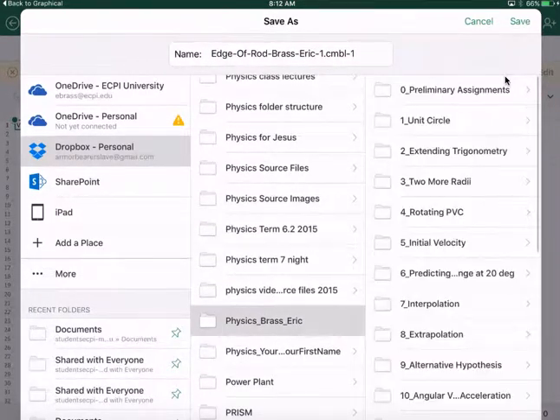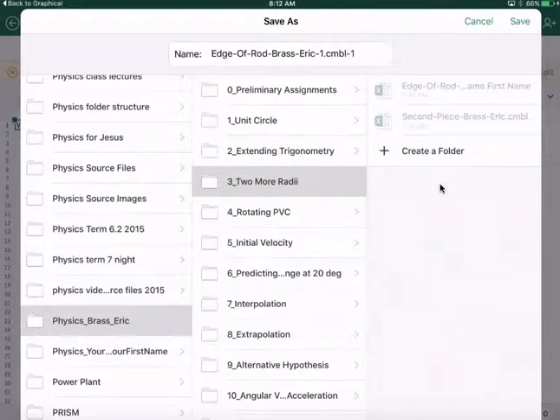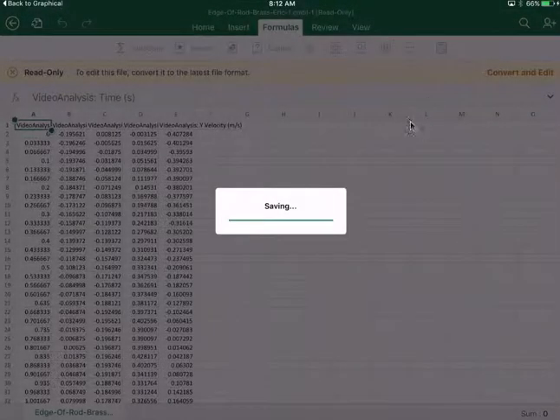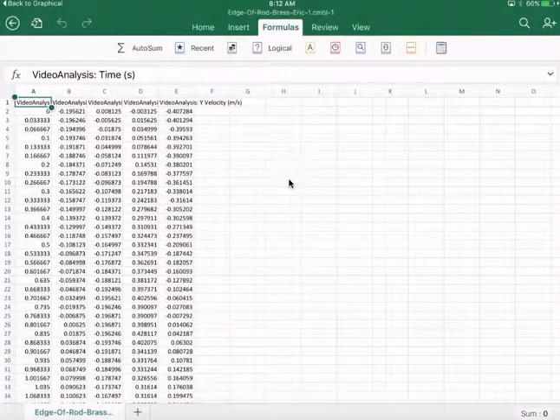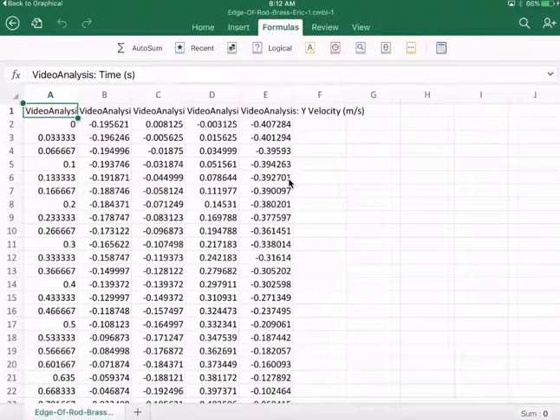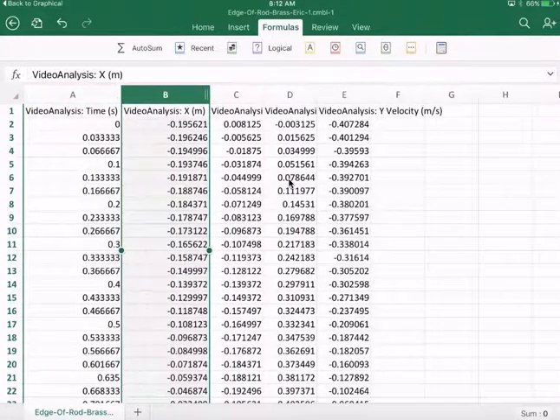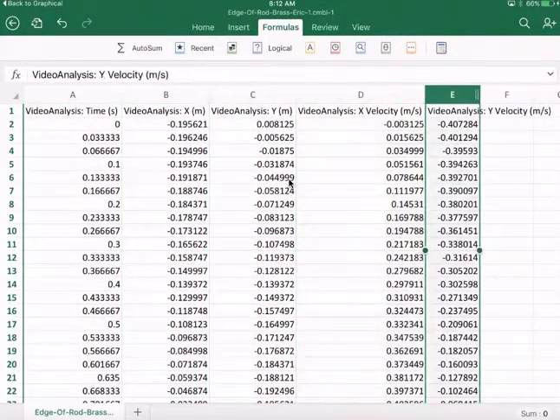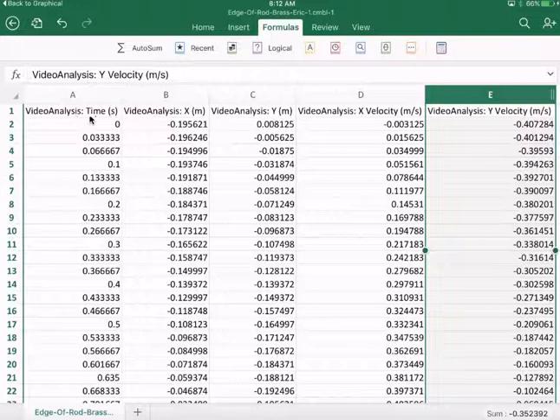So I'm going to go back to Physics, Brass Eric, and I am going to go to rotating, 2 more radii. And we're just going to save it there. The name is already there and all of that. So of course, one of the things I want to do is open up each one of these columns so we can read the titles of them. I don't want to just start closing off stuff, guessing. There's no need for guesswork, not in this particular case.